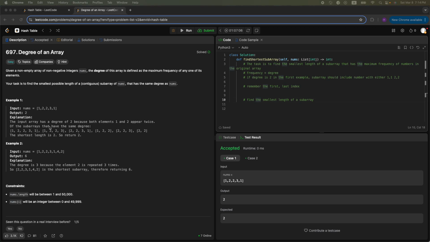So when we see the array 1, 2, 2, 3, 1, the maximum frequency is 2 because 1 appears twice and 2 appears twice as well. And we call this maximum frequency the degree in this question. So this array has a degree of 2.